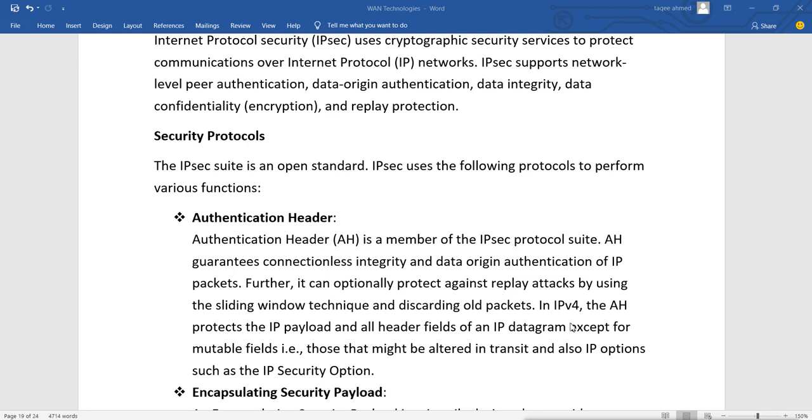Further, it can optionally protect against replay attacks by using the sliding window technique and discarding old packets. In IPv4, the AH protects the IP payload and all header fields of an IP datagram except for mutable fields, that is those that might be altered in transit, and also IP options such as the IP security options.